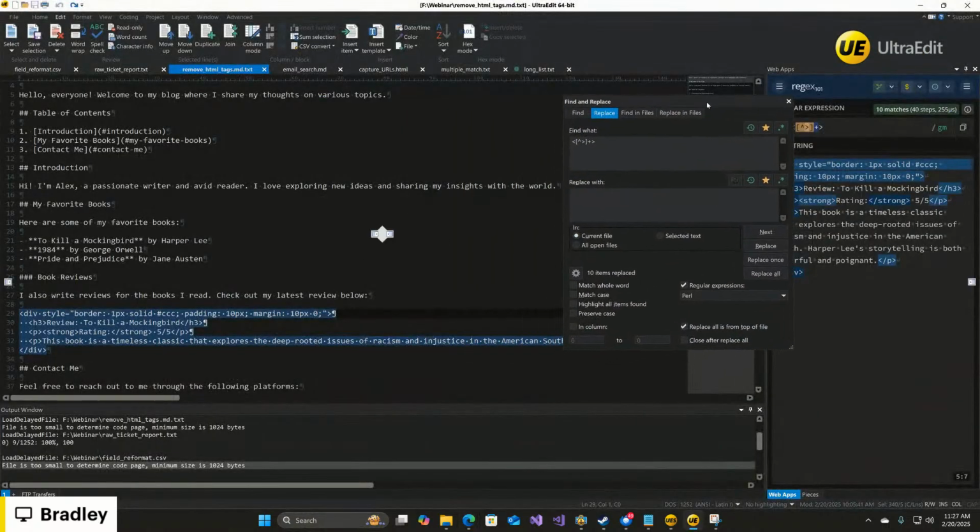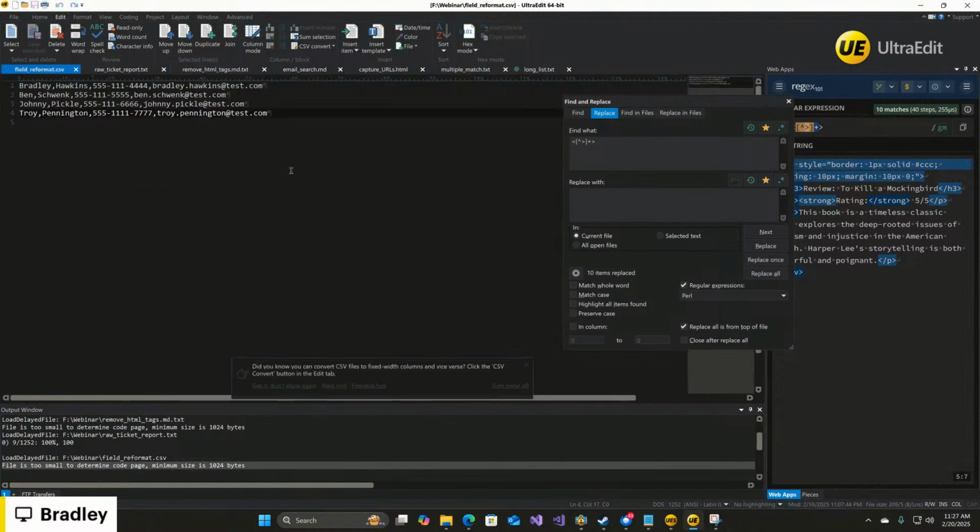All right. Should have a very simple little CSV file here. Not a lot of content here, but it will illustrate the example. This is just like you might have a very simple user record: name, phone number, email address. Obviously, those are not our real phone numbers or real email addresses. So Ben, Johnny, Troy, don't get upset. This is not real data.